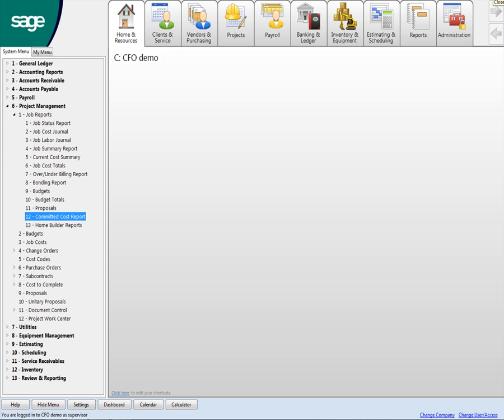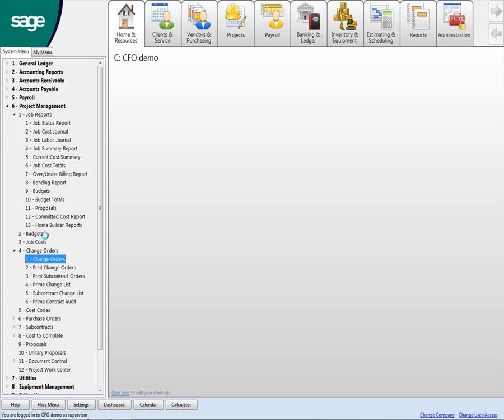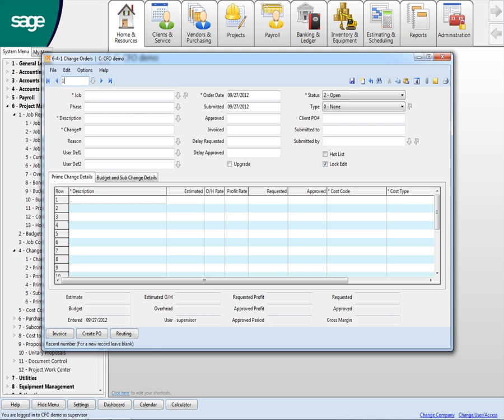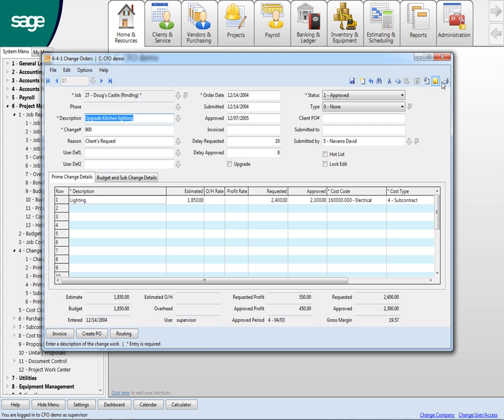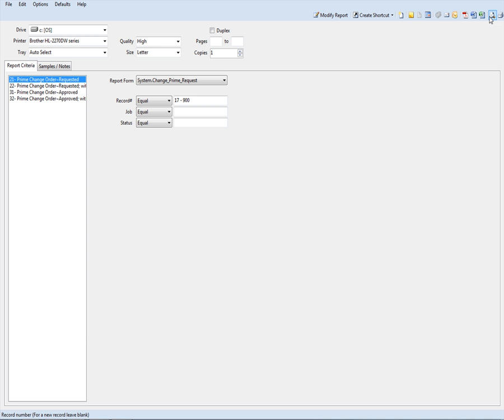Let's see what else you got on your list here. If I go into change orders, I always like to bring one up here that's filled out. Most people don't care how the information gets in there. What does it look like?